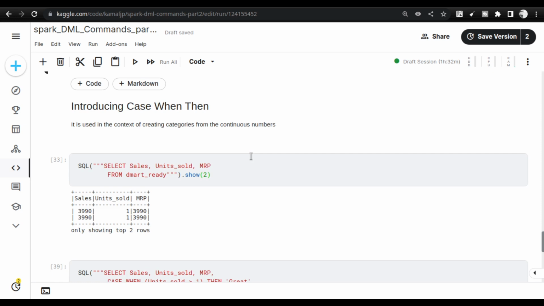And finally comes the case when and then. In case of case when and then, it is used especially when you want to convert a continuous column, a number, into a categorical column. So we can actually create categories out of continuous numbers. For that, we use case when and then. First of all, we are taking a look at the unit sold, the sales, and MRP, because these are all continuous in nature.